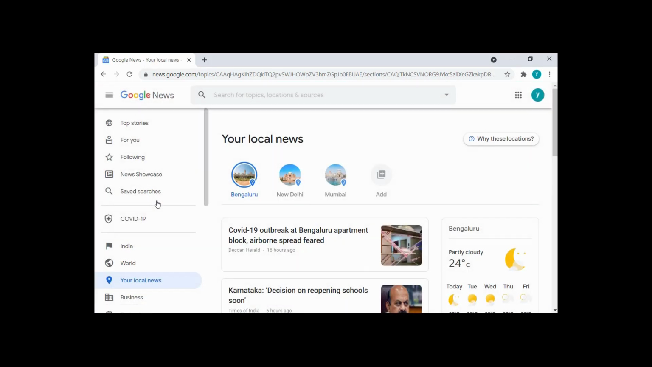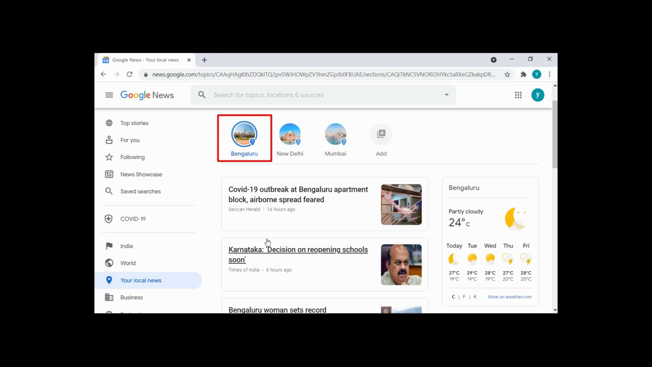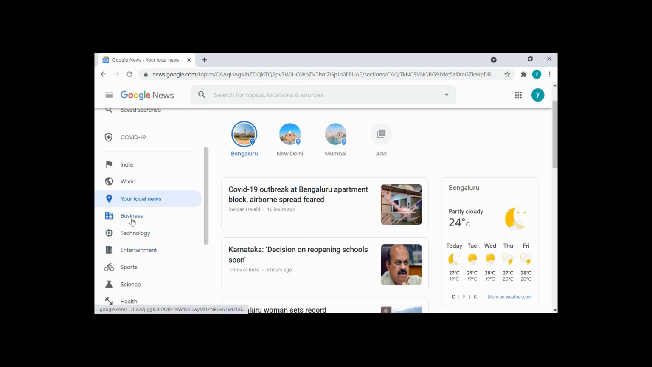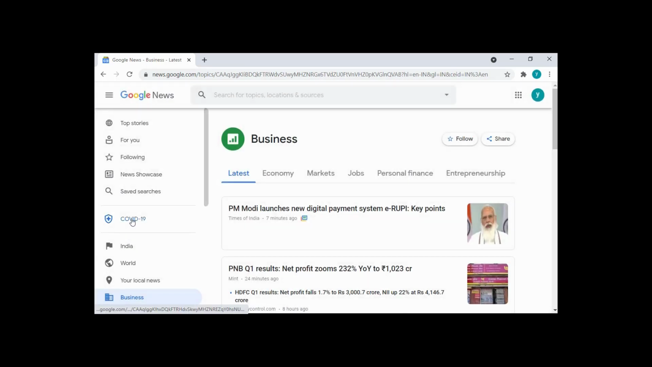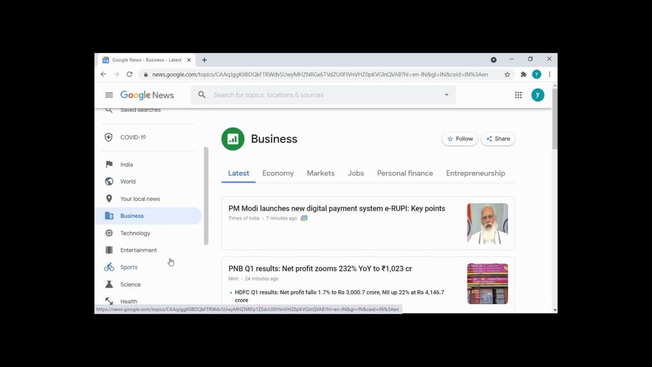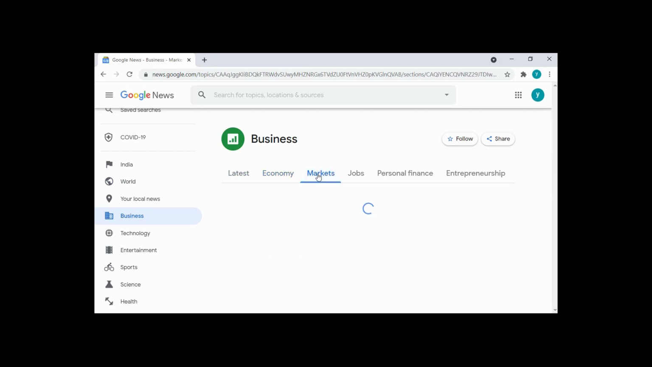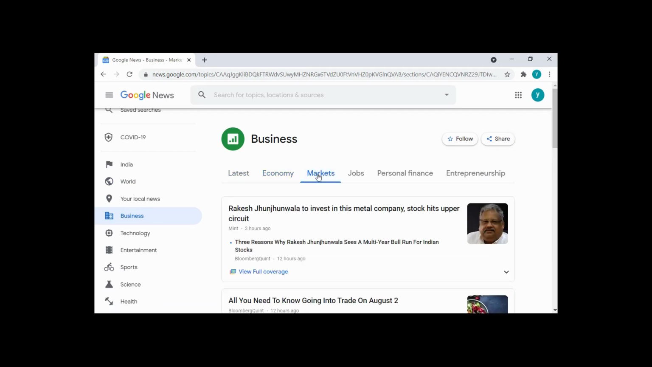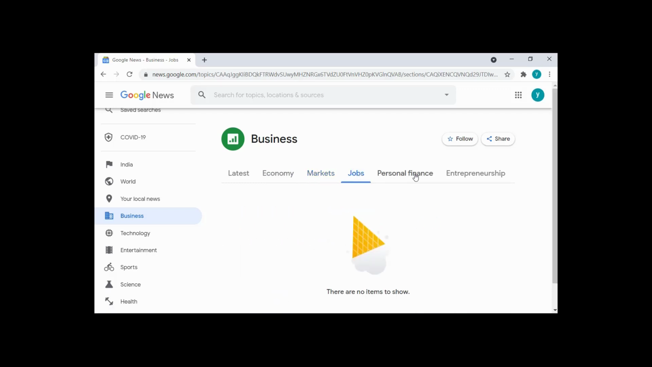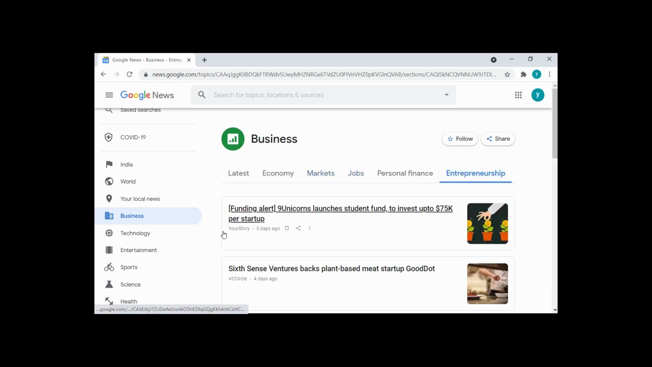This is based on your location captured by Google. See this, I am currently in Bangalore and it is showing me the news related to Bangalore or Karnataka. Next option you have is business. If you are searching for news related to business, then this is a good option you have. Then inside it you can search the economy related markets. If you are somebody who invests in stock market, then you have that option. Then jobs, entrepreneurship and so on.